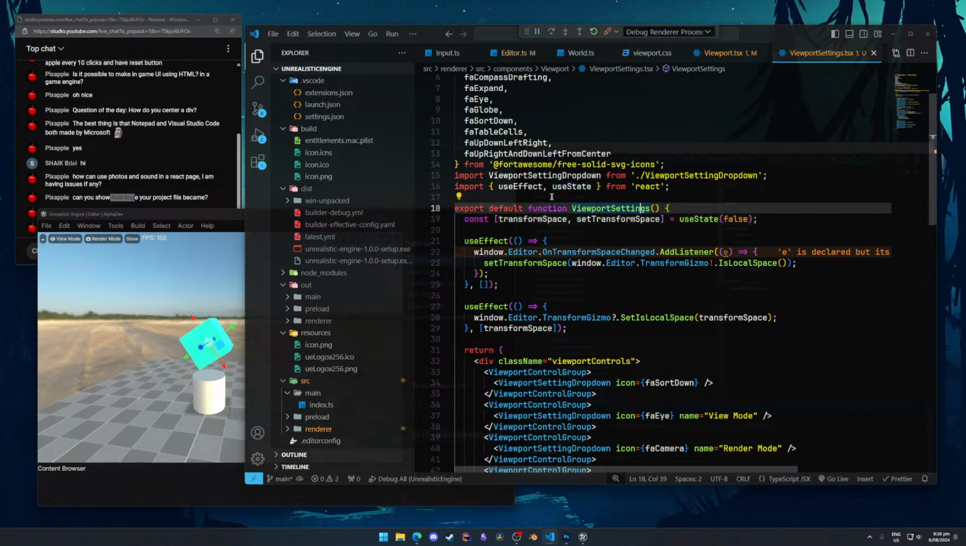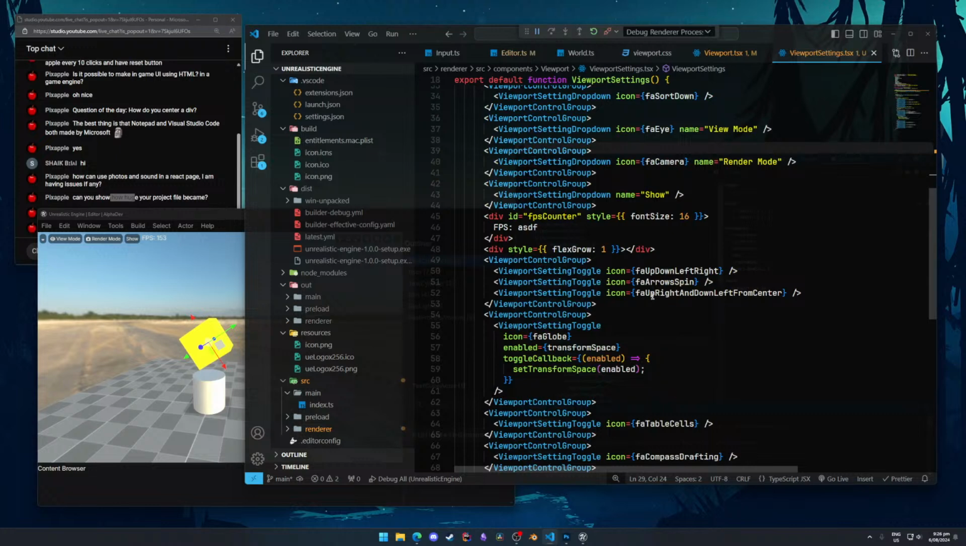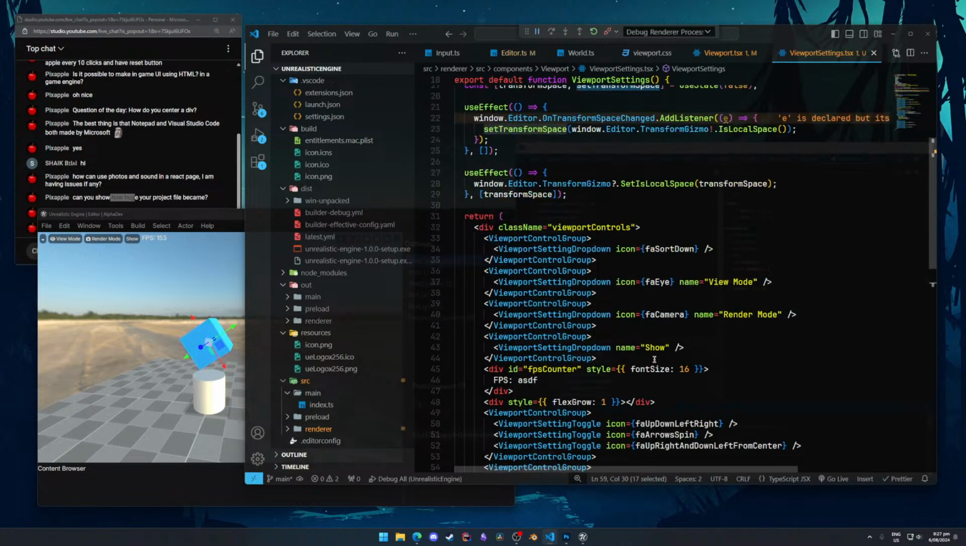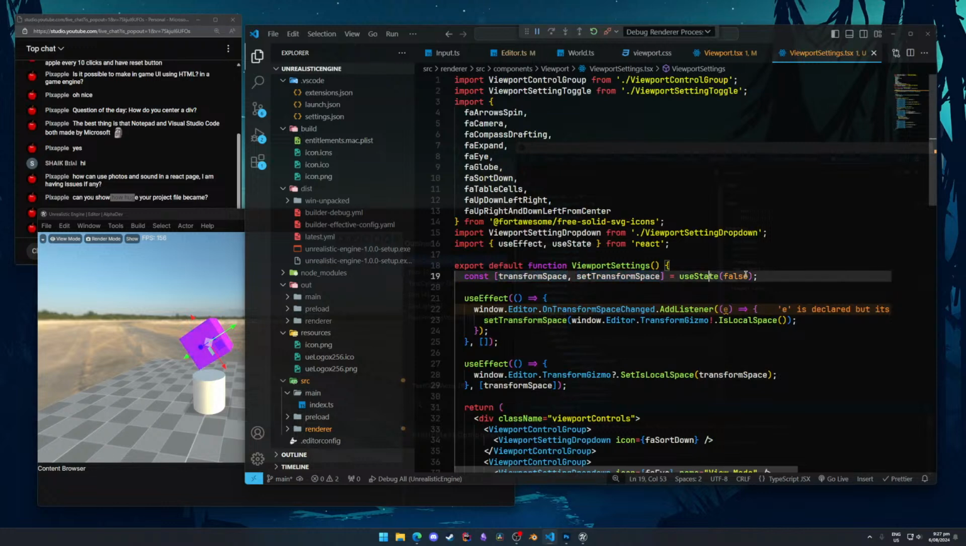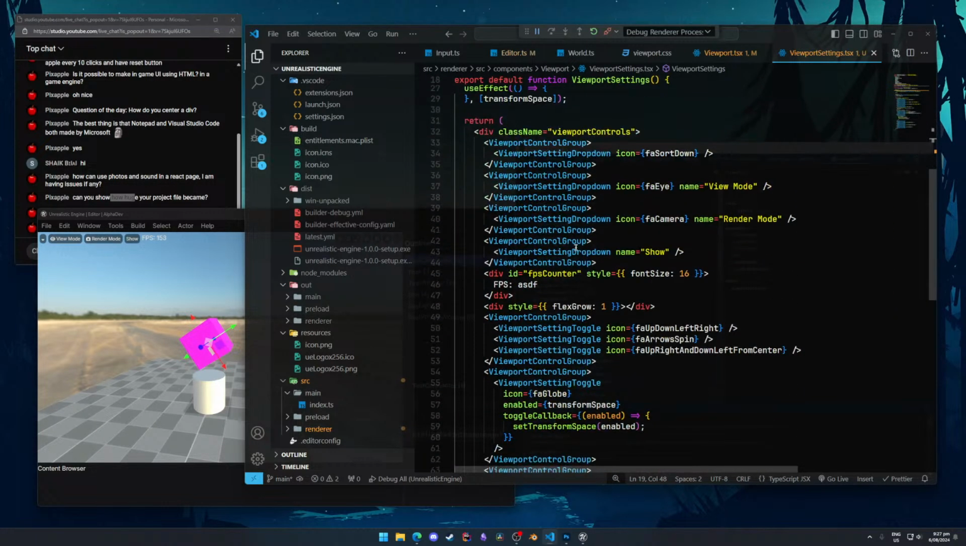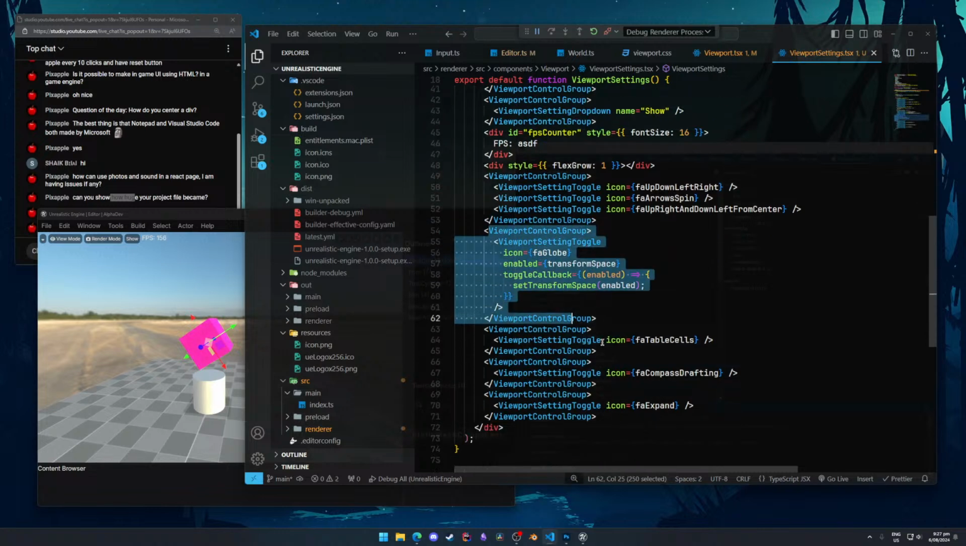So honestly, I'm not entirely sure why this isn't repainting, because whenever transform space changes, we do that. We render out transform space, which is state. And then on the callback, we set the transform space, which sets the state. I was under the impression that would re-render all of this.